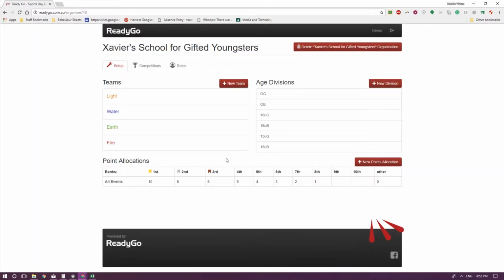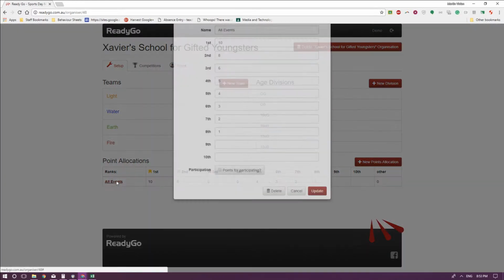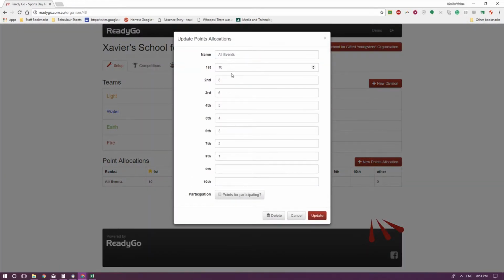Points allocations are shown on this screen also. When a competitor places for an event, they receive the points that you assign. At the moment, there's a points allocation called All Events, whereby the first place gets 10 points, second 8, and so on. You can change these values and also indicate that you want all participants to get at least 1 point indicated by the last number you type in.